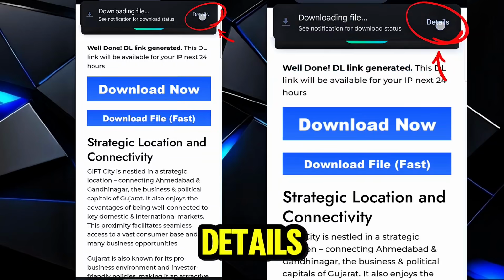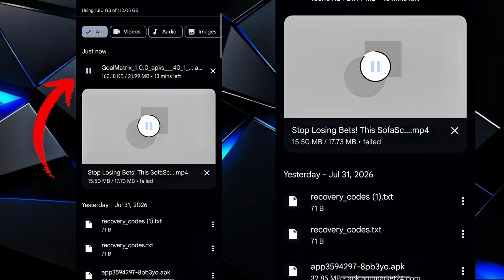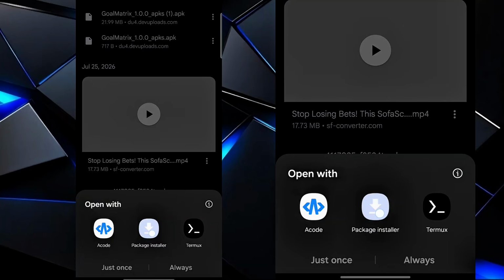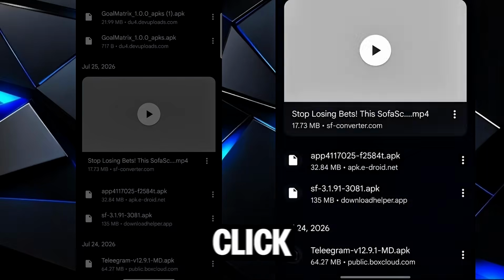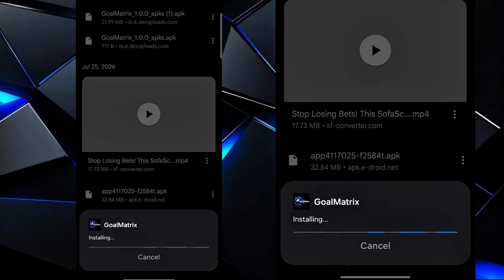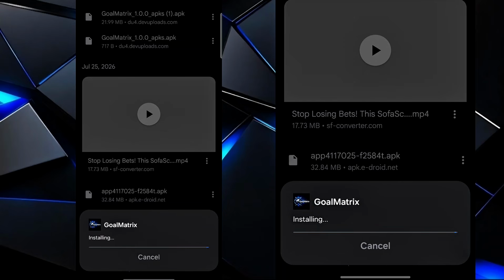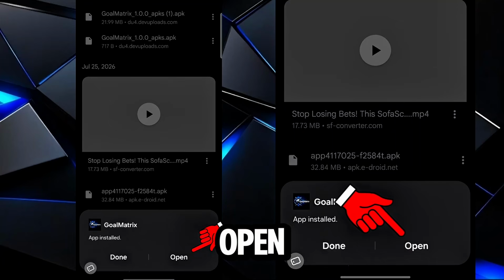Click on Details. So wait for this to load. So now click on it. Click on Install. Wait for it to install. So now click on Open.